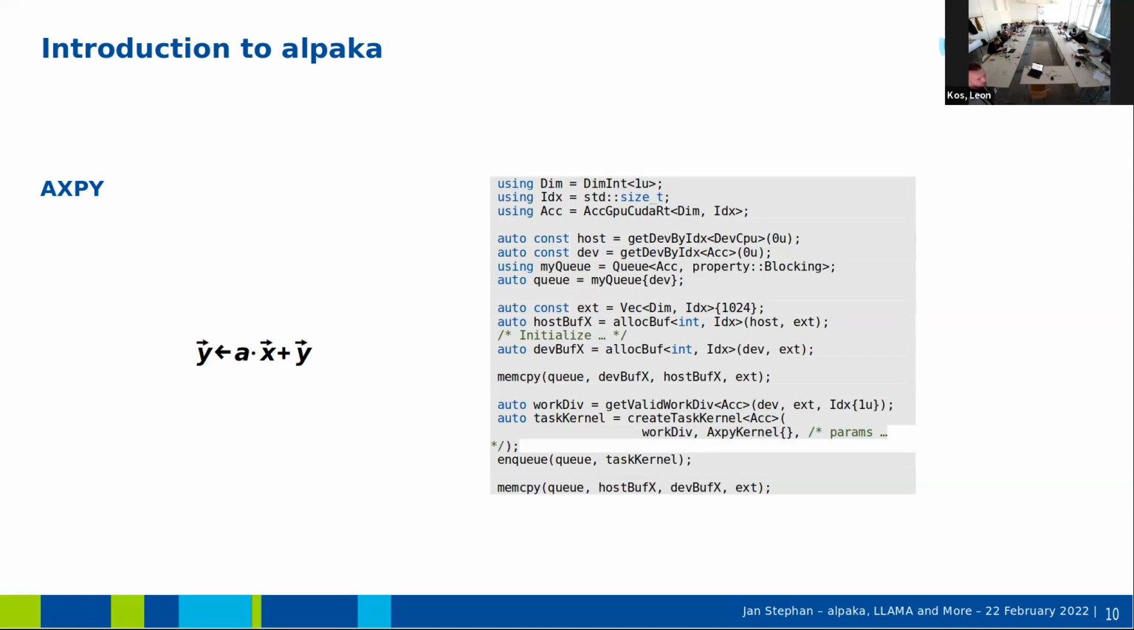You do a memcopy from the host buffer to this device buffer with this extent. So you do not need to copy everything. I think the extent you can also skip if you copy the full buffer. The work division is your configuration, what you normally wrote: how many blocks I need, how many threads each block has. So we have a helper tool.